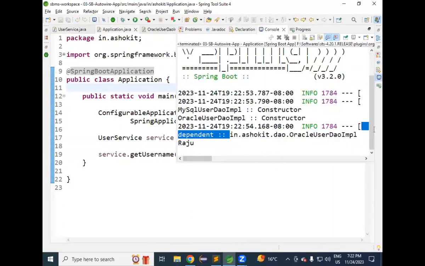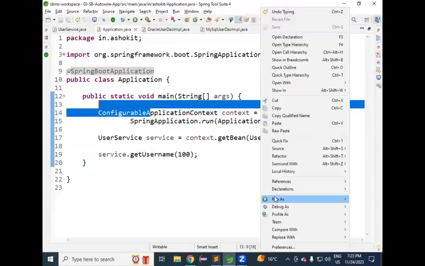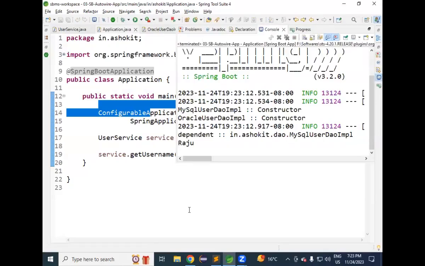What is the dependent injected? Oracle is injected. Now suppose I want MySQL, I will give the qualifier as MySQL. Now run this, run as boot application. It will inject the MySQL class.